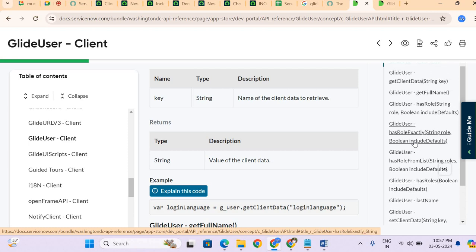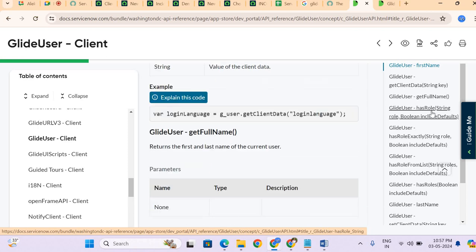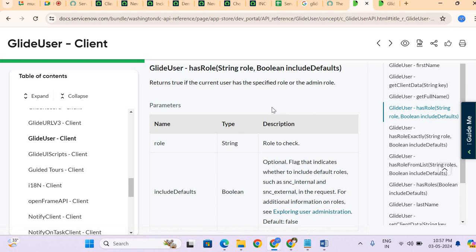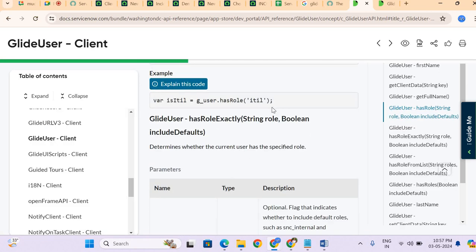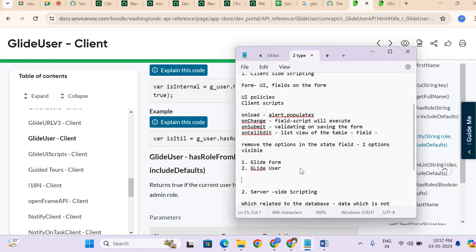In the glide user, the methods which we use the most are has role, has role exactly, and has role from list. So these three methods. So what are those? Has role, has role exactly, and then has role from list.